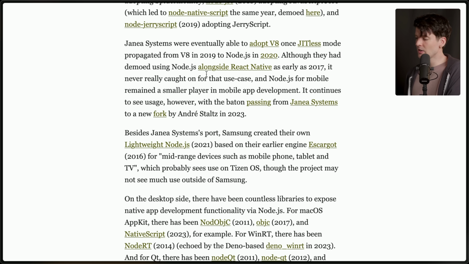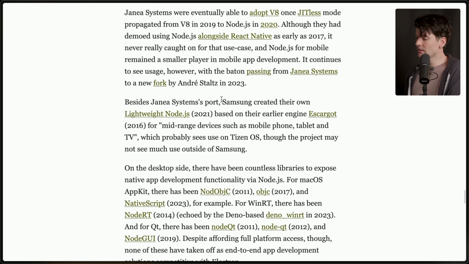Although they had demoed using Node alongside React Native as early as 2017, it never really caught on for that use case, as Node for mobile remained a small player in mobile app dev. It continues to see usage, however, with the baton passing from Genea Systems to a new fork by Andre Staltz in 2023. Besides Genea Systems' port, Samsung created their own lightweight Node in 2021 based on their earlier engine Escargot from 2016 for mid-range devices such as mobile phones, tablets, and TVs, which probably sees usage on Tizen OS, though the project may not see much use outside of Samsung. I'd be very surprised if anyone else was touching any of that.